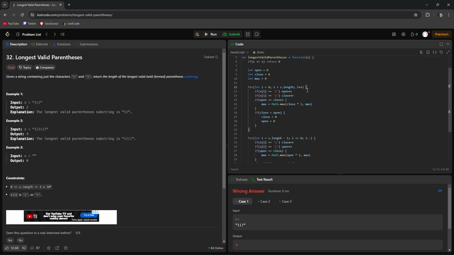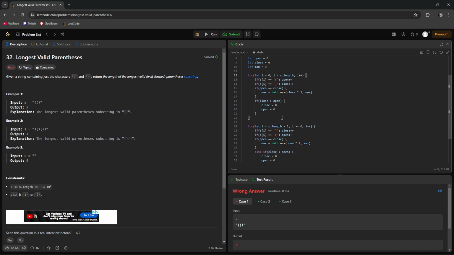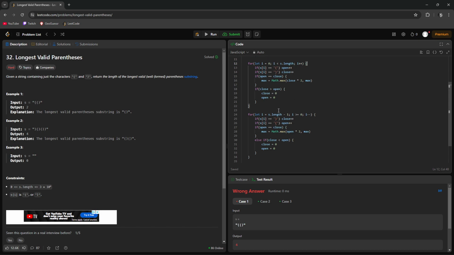So we check if there's an open, and if there's a close, we increment. So if open equals close, we check for the new max potentially. And if there's more close than open when going forward, then we have to restart. I'm just gonna retype this open. There's more open than close. And we also have to reset.